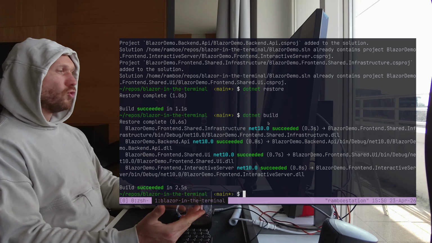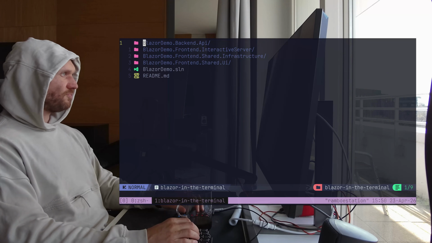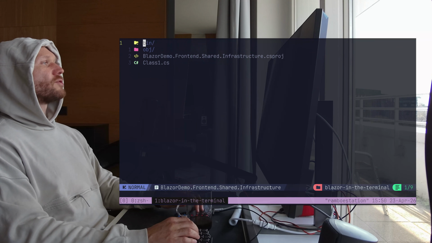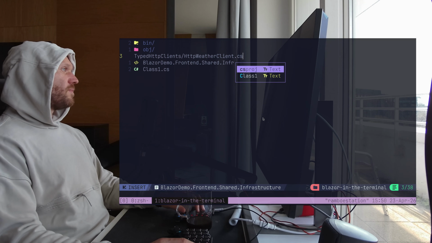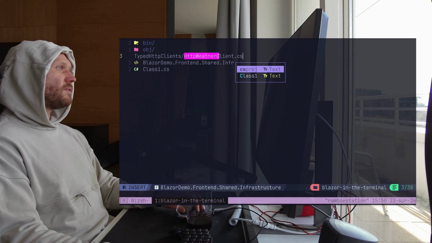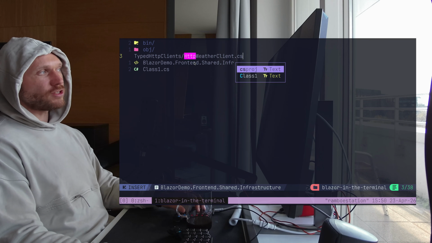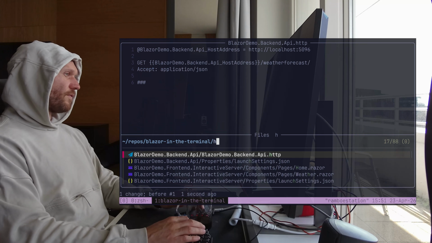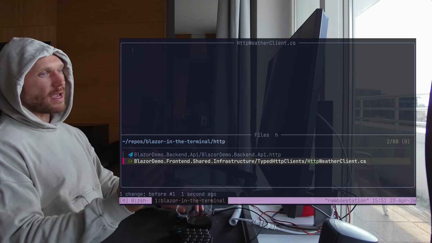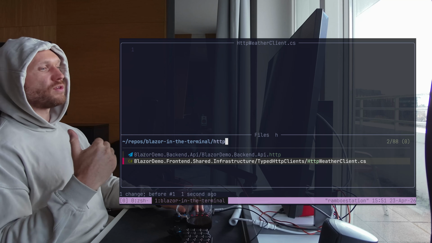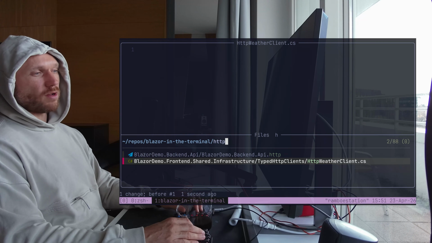So now we actually want to use this shared infrastructure in Blazor, and what we're going to do is open nvim, and we go into the infrastructure project, and create a file in the TypedHttpClients directory, HttpWeatherClient.cs. I like to start my typed HTTP clients with the prefix Http, so once I look for the file, I can just type in Http, and there we go, HttpWeatherClient, etc. I like to look for my files this way, and therefore some conventions are needed. But this can also be just a matter of taste. You decide what you do and how you call this thing.